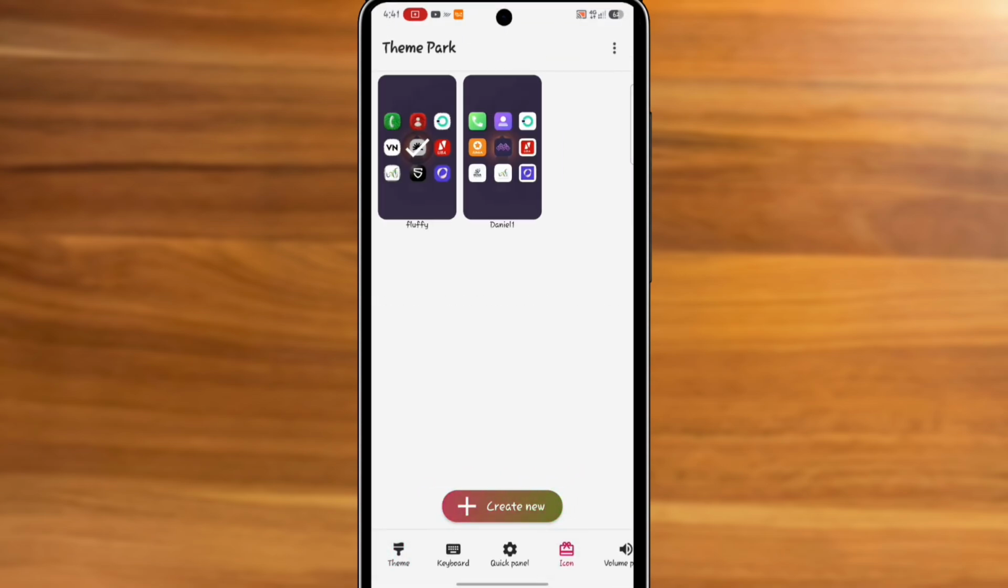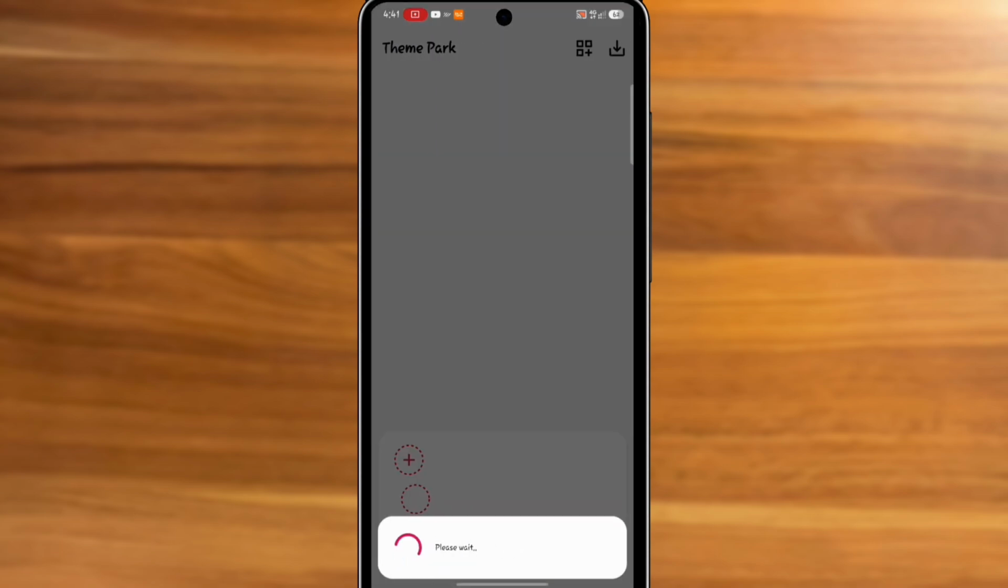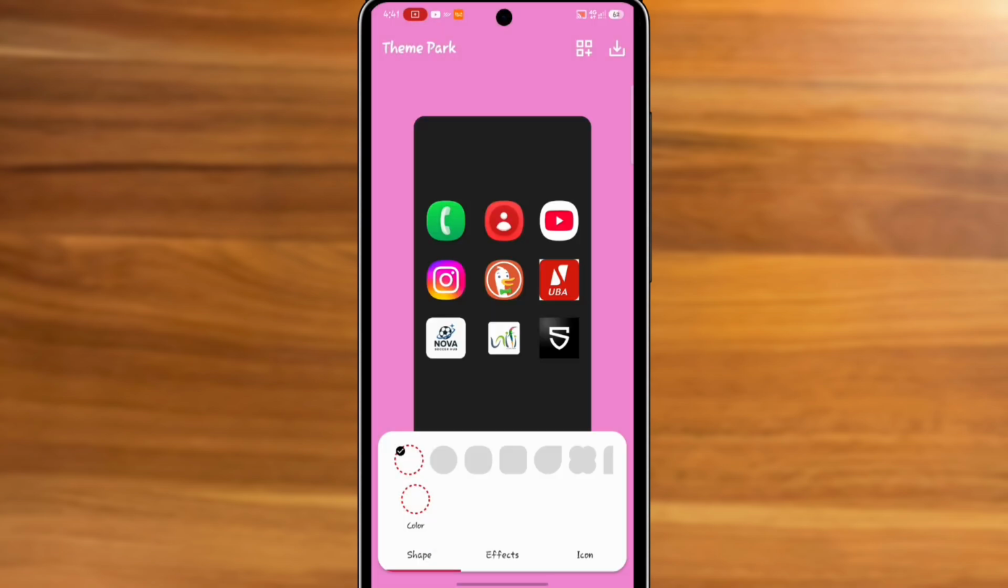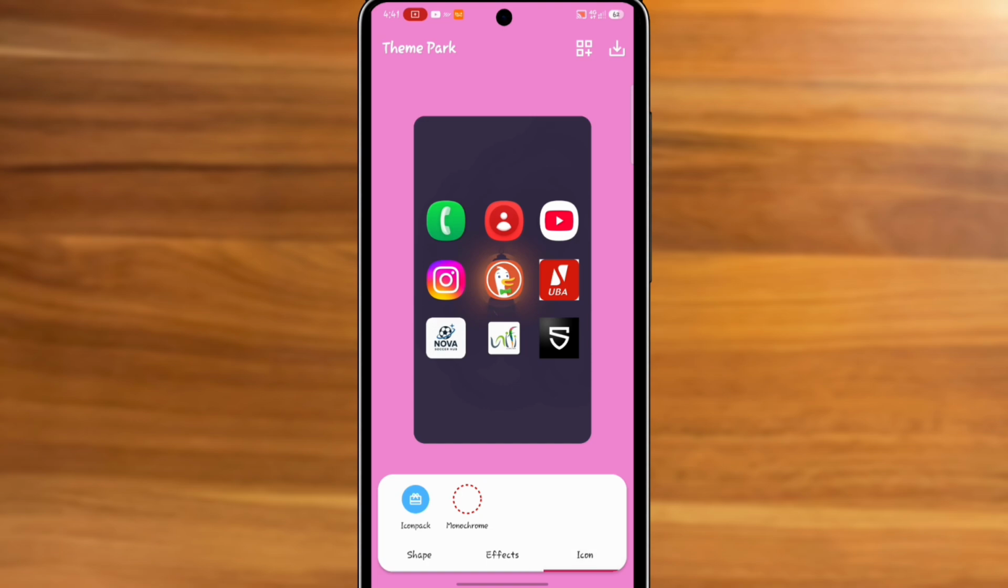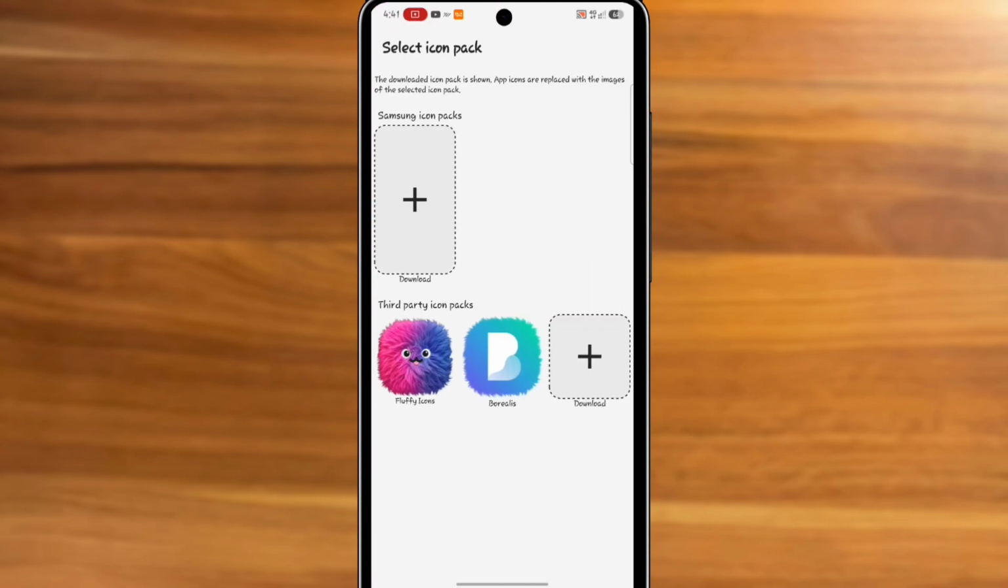First of all, it's supposed to be on Themes. I will click on the icon. Then I click on Create. Then once you click on Create, you are going to go to Icon. Click on Icon. Click on Icon Pack. Click on that particular light blue. Then you are going to select the fluffy.